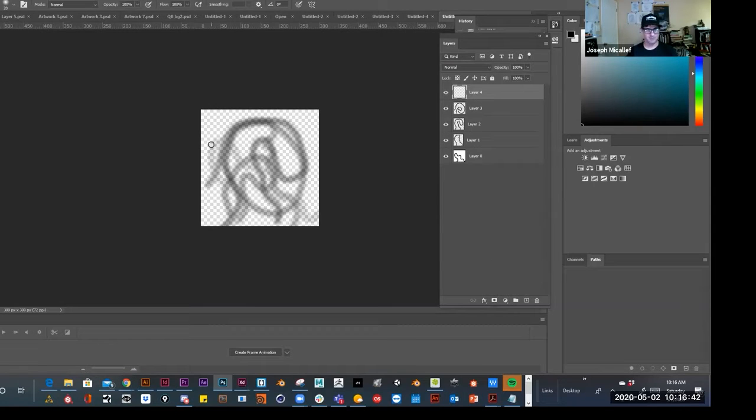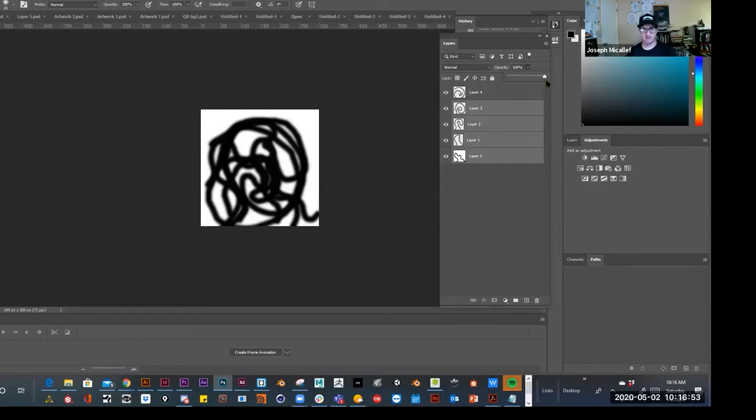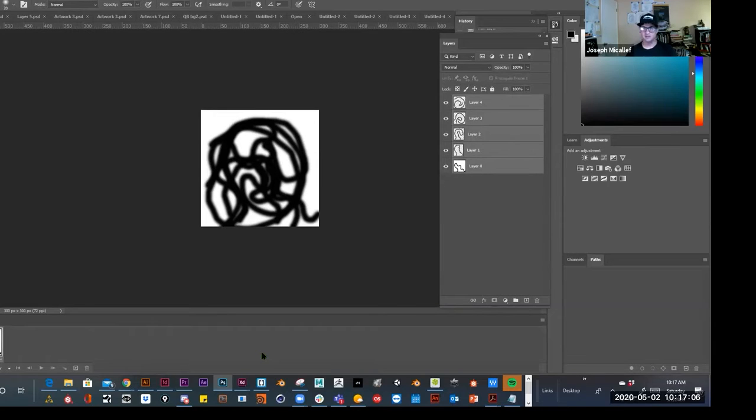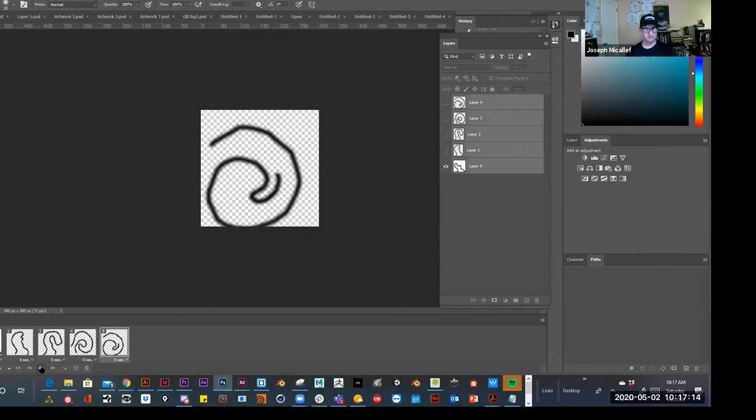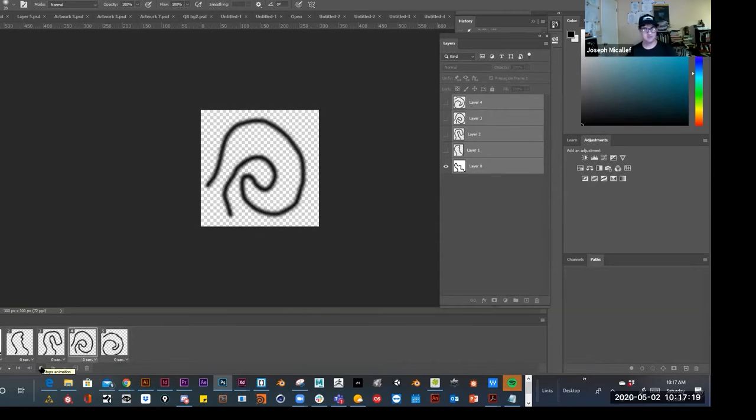What I'm doing here is making my sprite strip. Okay, let's say this is good. I'm going to bring all my opacities back up. Now I'm going to go into my timeline, create frame animation, go to my hamburger menu, say make frames from layers, and then play it. So it's a little abstract, squiggly thing. It could be a little character walking, it could be all sorts of stuff.